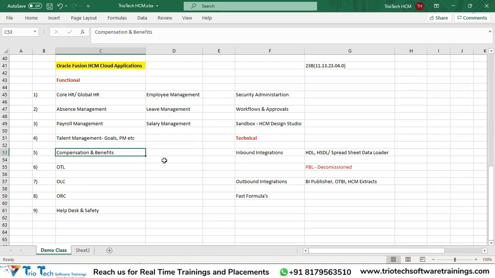Then compensation and benefits. As an extension to payroll, we have concepts like compensation and benefits. Let's say in the compensation module, team, if you want to pay some bonus, some shares, or some stocks to your employees, all that we can handle in the compensation module. And in the benefits module, you want to enroll the employees into any insurance plans, collect premiums from the employee salary and pay to that insurance plan, something like that. That all comes under the benefits module.